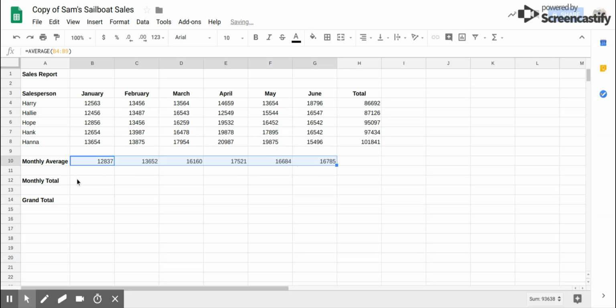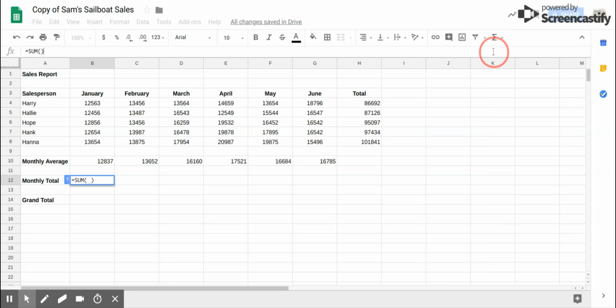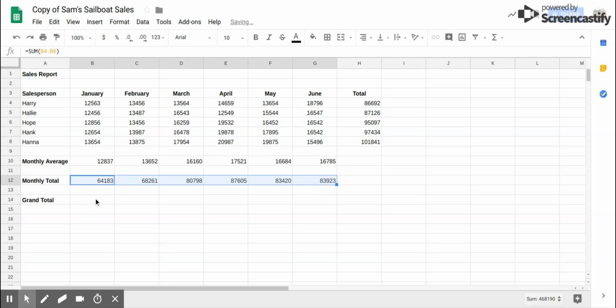Drag. Monthly total. That's going to be Sum. Remember, make sure you do not include the average. Click, drag. And then finally, we're going to do the grand total, which is the total of the totals.